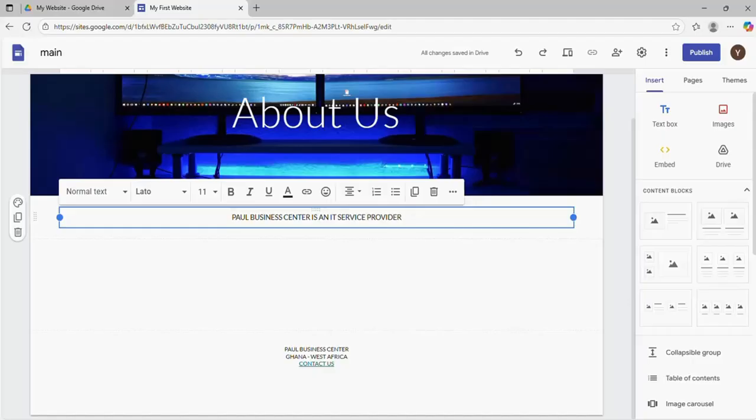So let me make it small, lower case. Paul Business Center is an online IT service provider. Then you add whatever information that you want. And this is the about section or the about page.